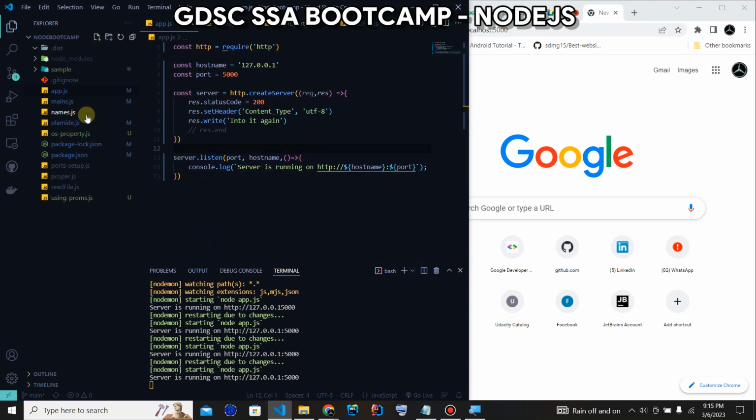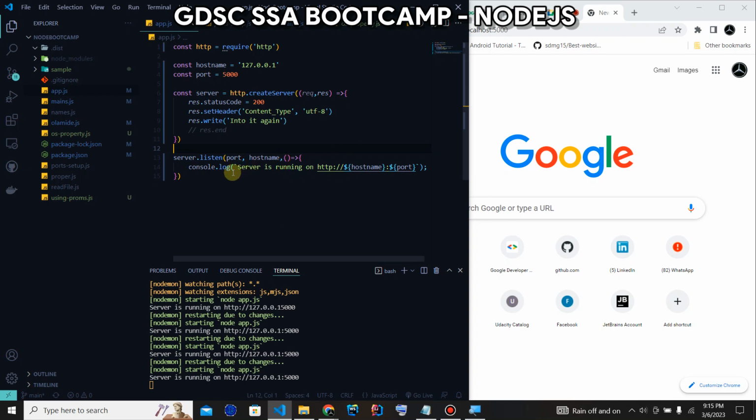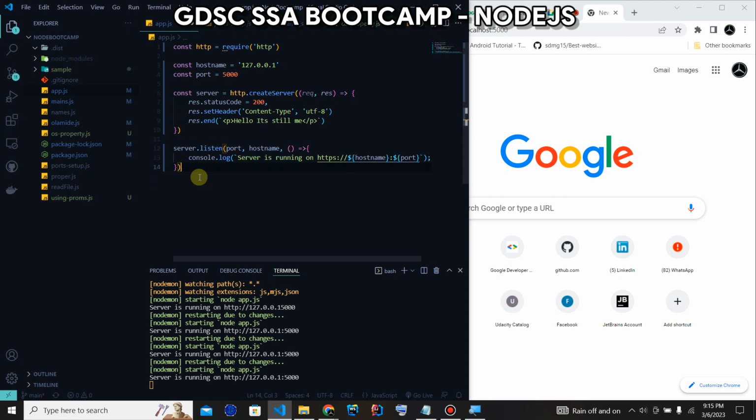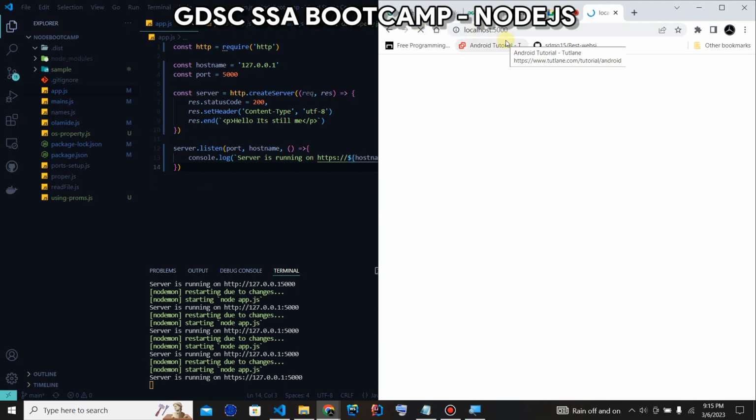Okay, let me check the code we used in the last video. Yeah, okay, this is it. Port setup. So yes, we did require, we did a status code. This is the same code. I'm going to copy this and I'm just going to paste it. I don't even know what my error initially is. So let me use this and see.